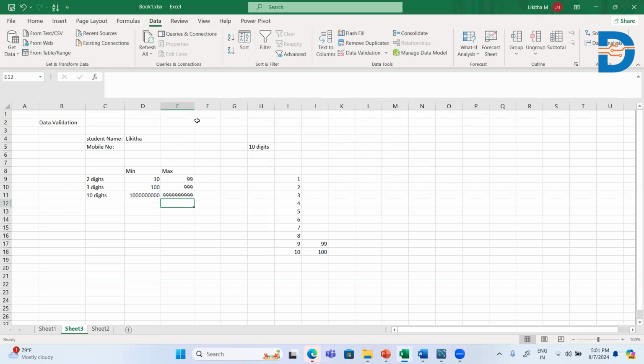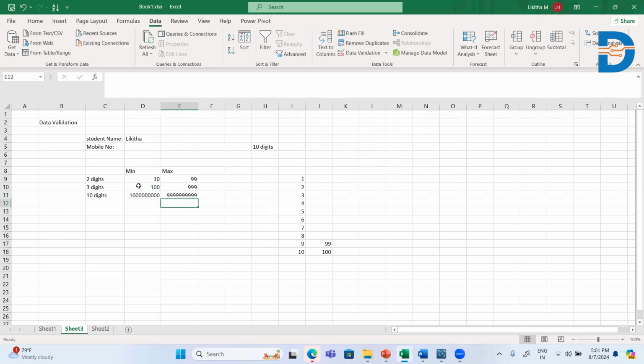How did I guess this number? Because I am seeing a pattern. You can see here, for the 2-digit number, the minimum is 10. If you do 2 minus 1, that is 1, so it will contain 1 with 1 zero. For 3 digits, 3 minus 1 is 2, so it will contain 2 zeros with 1. Like that, for 10 digits, 10 minus 1 is 9.